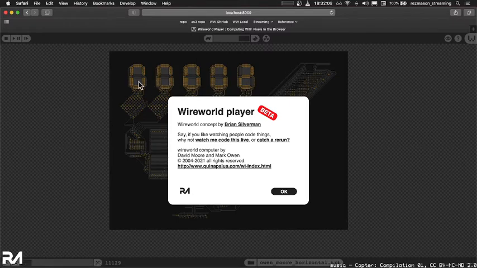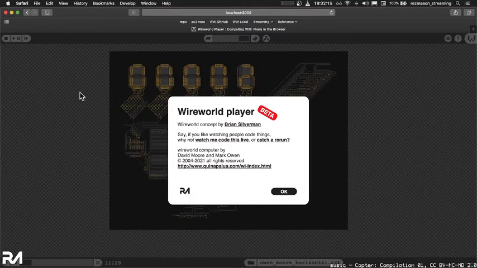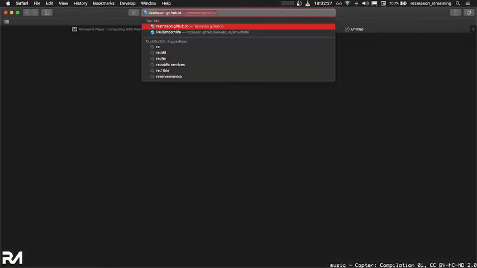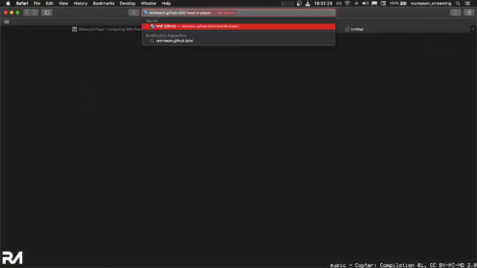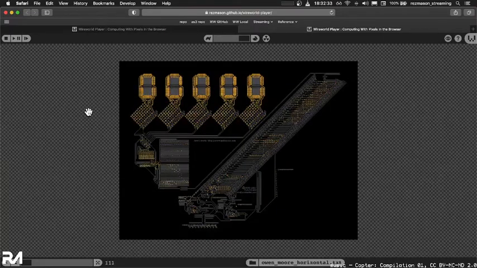And the Wireworld computer, which we were looking at back there, is the work of David Moore and Mark Owen in, I think, 1992. But these ideas are hard to share on the web unless you have a web app that makes it real straightforward. What's nice about a web app is you don't have to install it. You just go to the website, resmason.github.io Wireworld Player. Boom, it's right there. And you're off to the races.